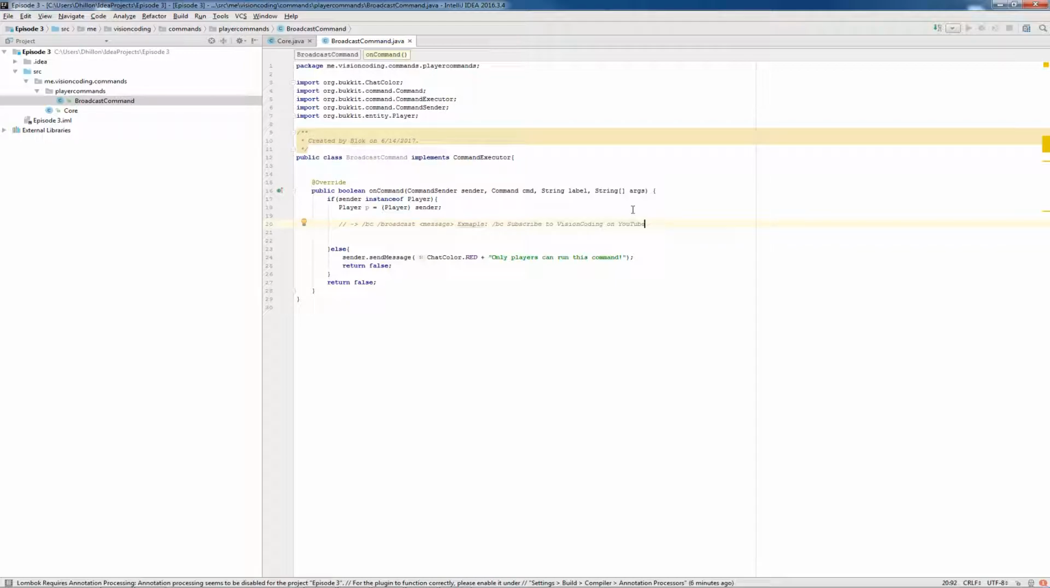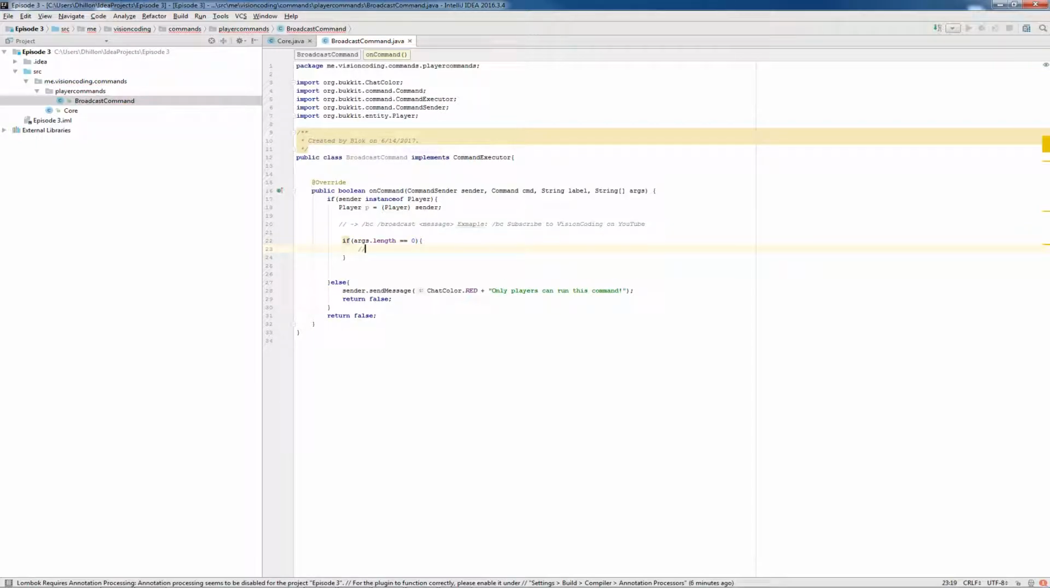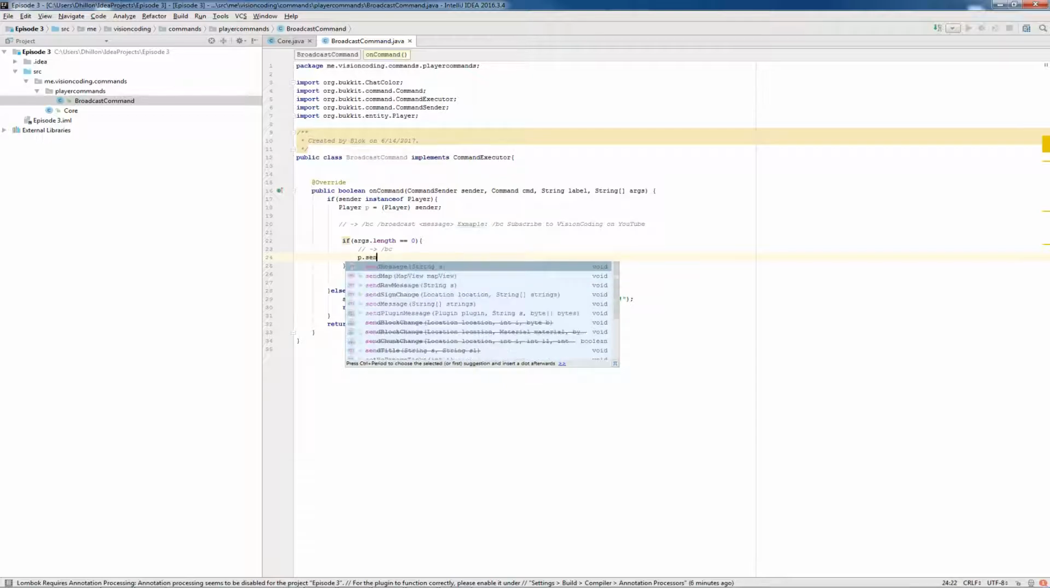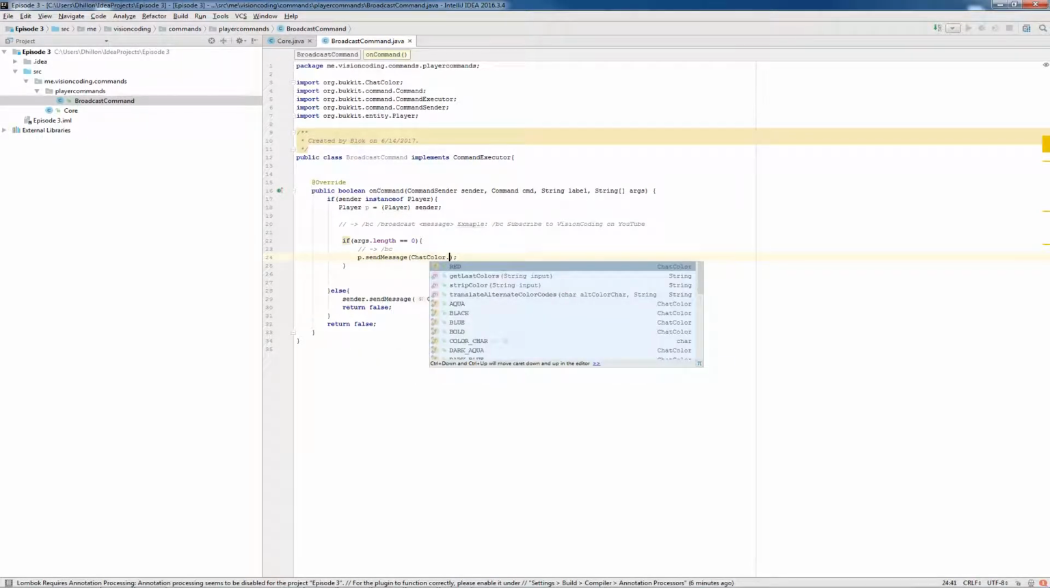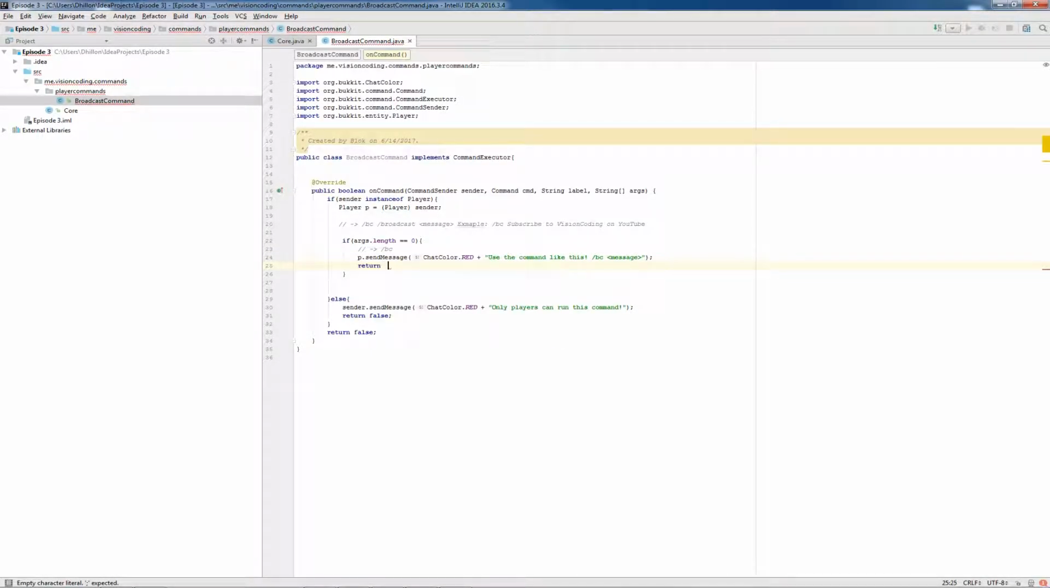But first we have to do a couple of checks. So if args.length is equal to 0, so if they just did /broadcast, we're going to send them a message saying ChatColor.RED plus use the command like this: /broadcast and then message, and then stop the code right there because they did it wrong.